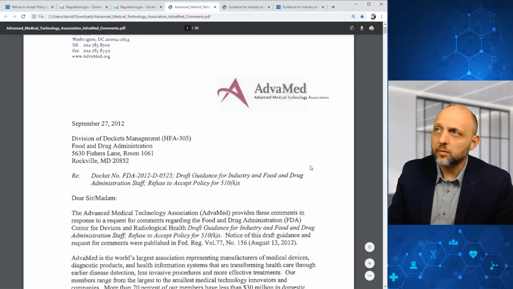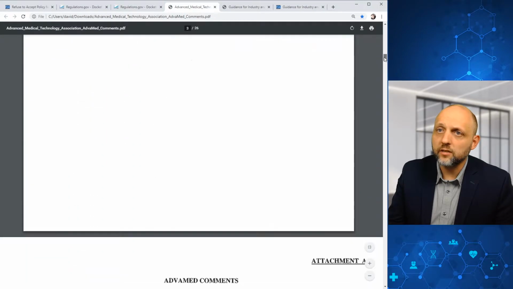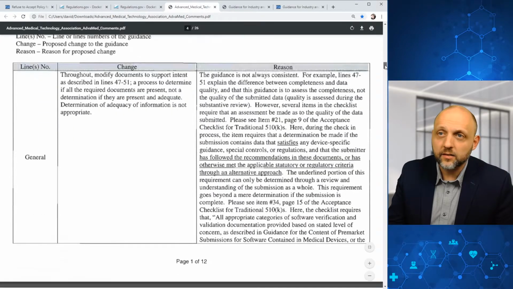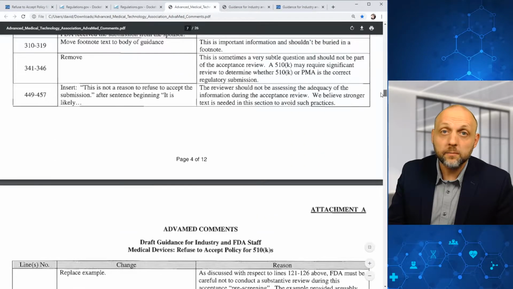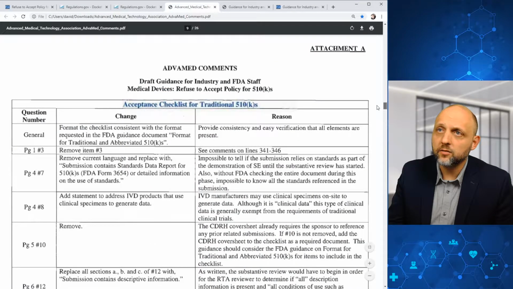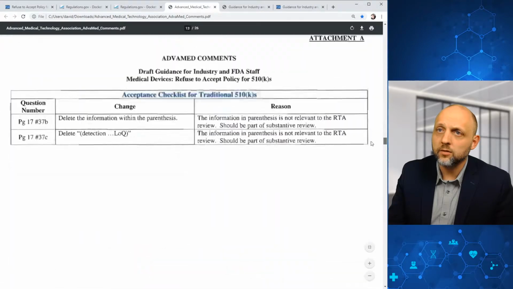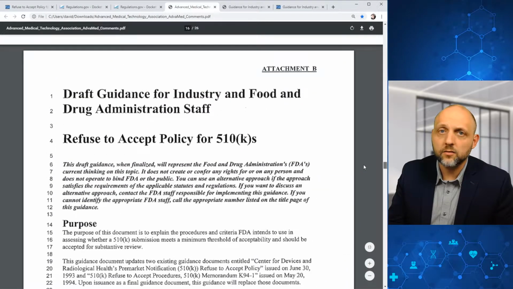That they made these comments, and I won't really go into much detail in terms of what's here, but they made comments on the guidance itself for several of the sections, line by line in terms of the guidance document. They also provided some comments regarding the acceptance checklists as well, and you can see that here, and then they included the draft guidance with line numbers.